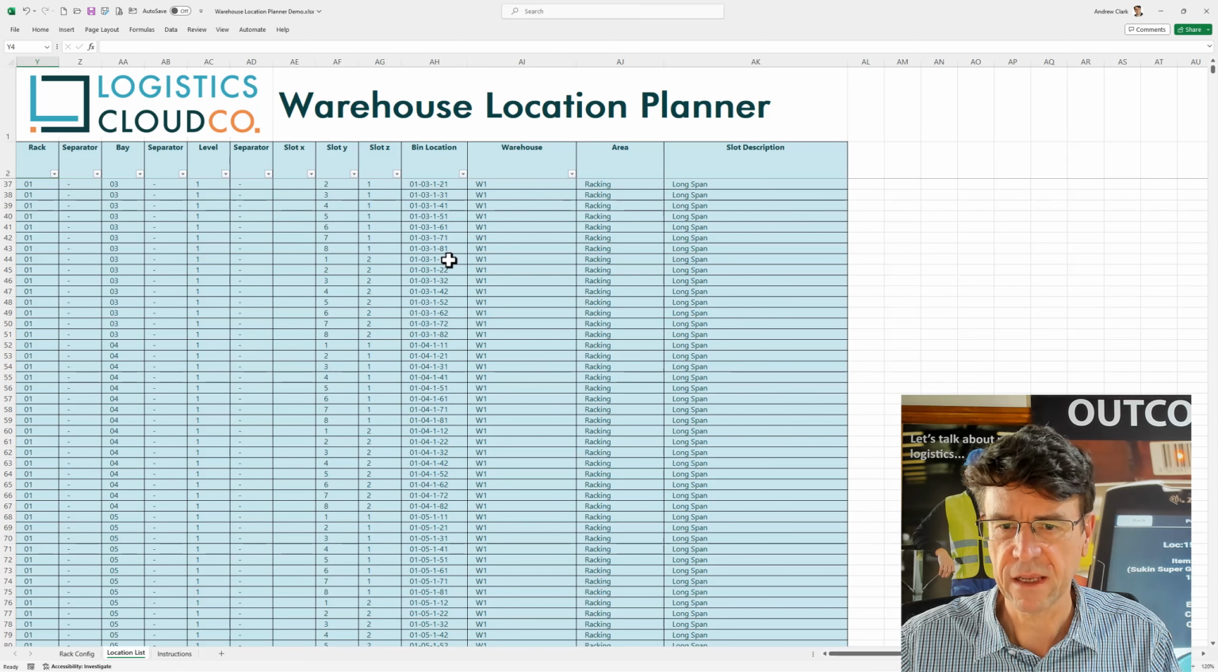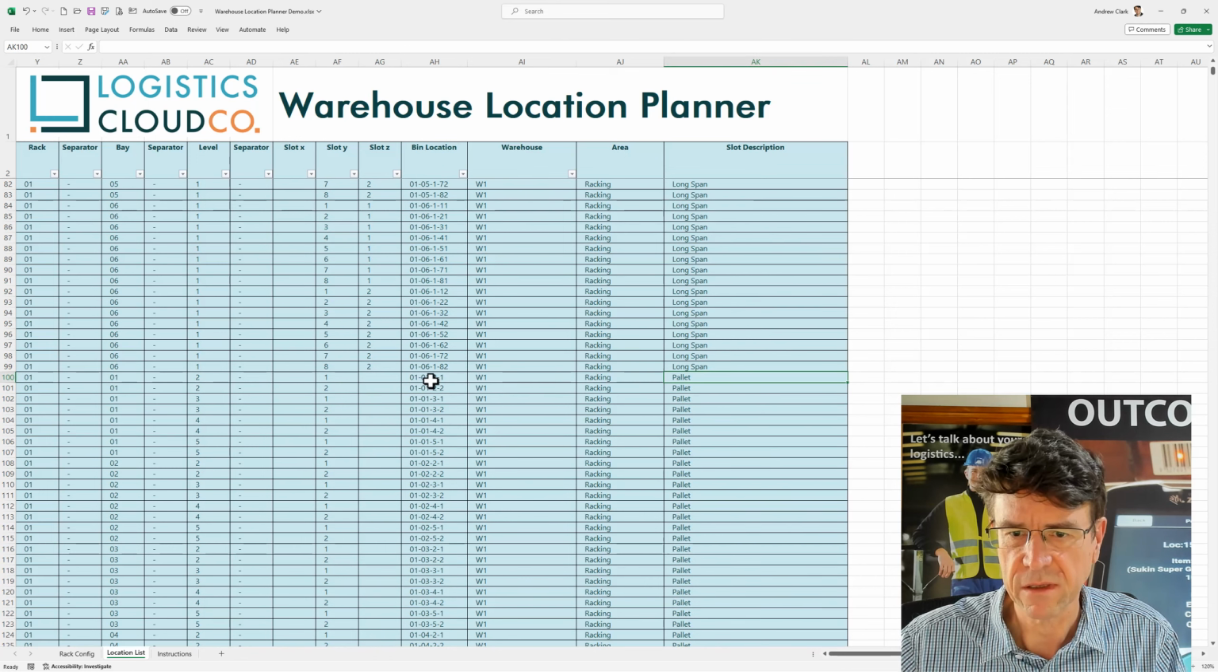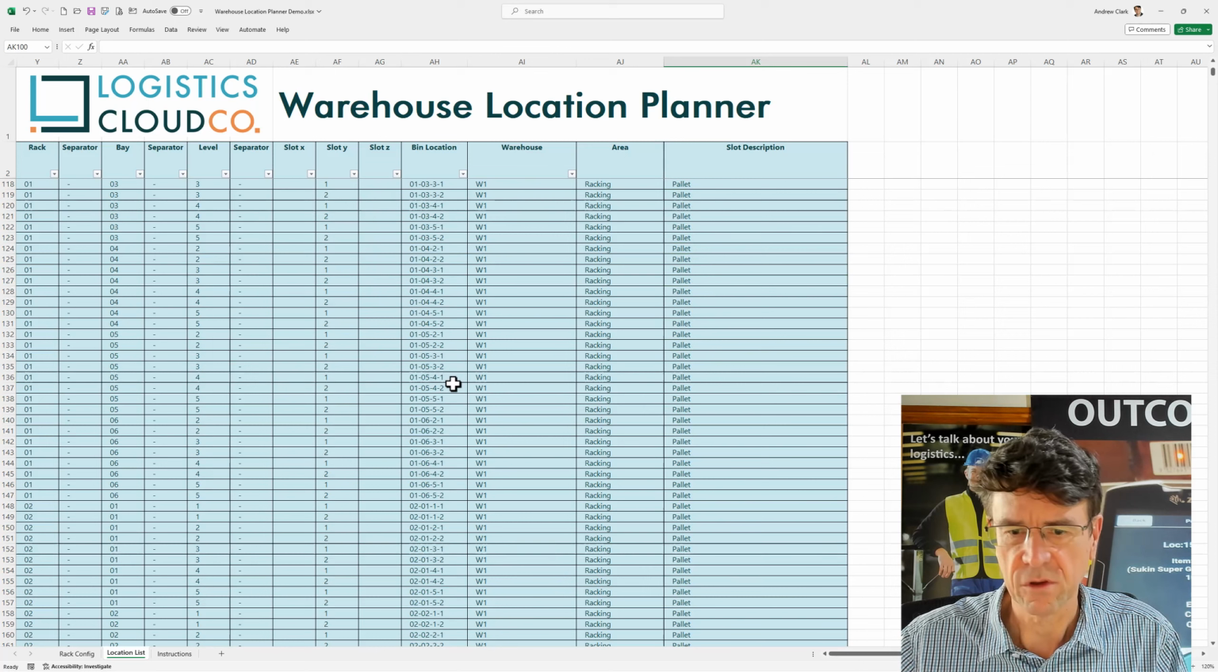All right, so that covers all of the long span. You can see that slot descriptions come here for all the long span. And then we get to the pallet racking. Once we get to the pallet racking, we can see that we're now starting at level 2 and with only 2 slots in the bay, and we don't have any sub-levels. So there's just the one, because these are pallet spaces. So there's all the bin locations.